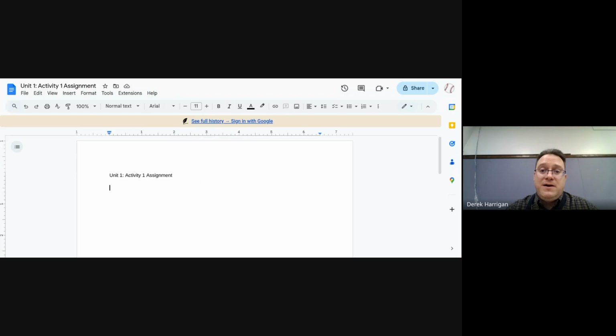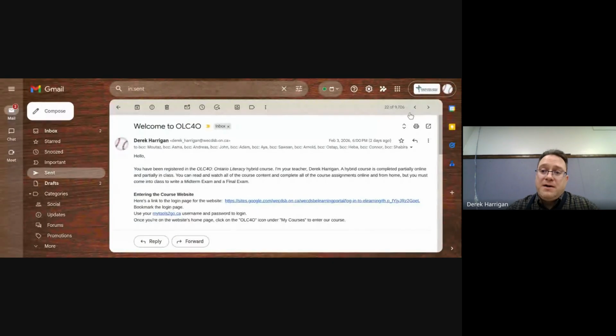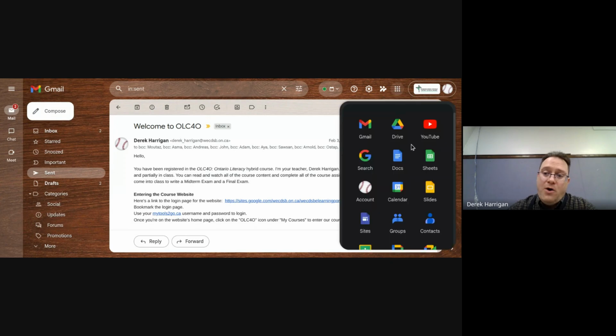If I go back to the document, if you use Google Docs, just to go back here for a second. If you use Google Docs and you go back to the little dots here with your Google Apps, all of your Google Docs will be saved in your Google Drive. So you can always go back and find them.